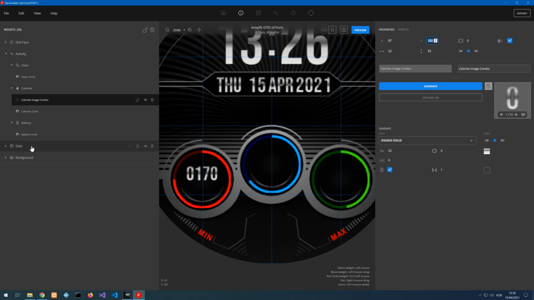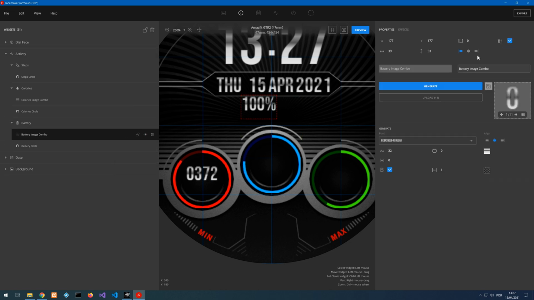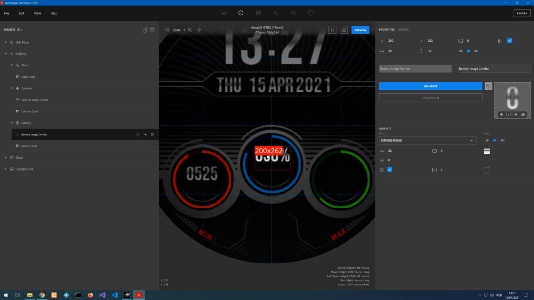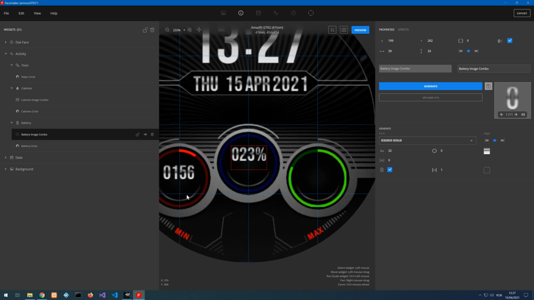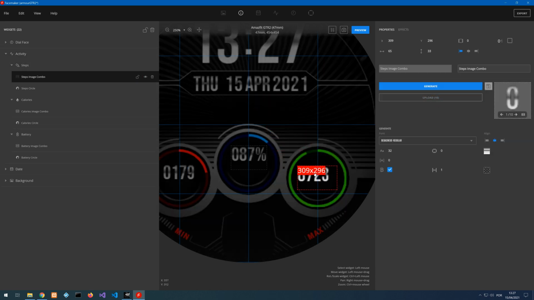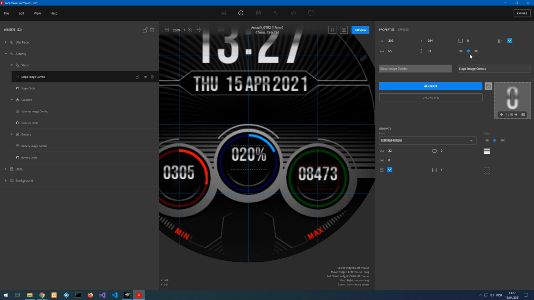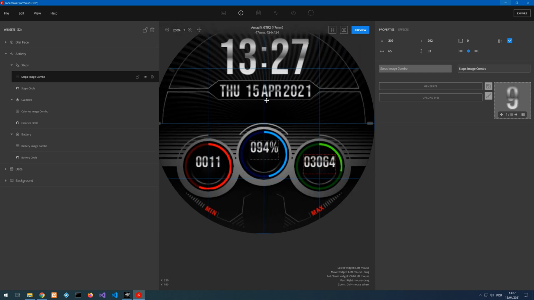So let's add now the battery image combo and generate, padded with zeros, center aligned, and let's place it. Okay, and finally the steps image combo, generate, padded with zeros and center align. I think it was 292, yeah. Now center it and place it, and it's all done. We have the numeric values.